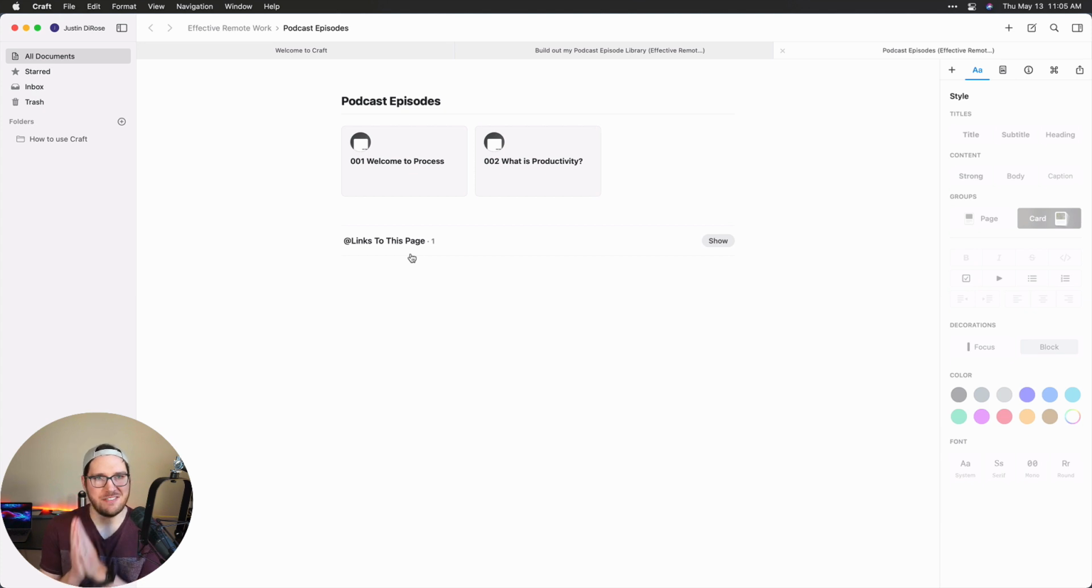Now, this is kind of fancy because you do get backlinks as well, which is really handy. So if I show this, you can see that I have under effective remote work, build out my podcast episode library. You can see podcast episodes is linked in that note. This is kind of handy, but again, this is a really rudimentary backlinks setup. You don't have filtering or anything like you would get in Roam Research, but you do have it at least able to kind of collapse the backlinks and hide them, which is very, very handy.